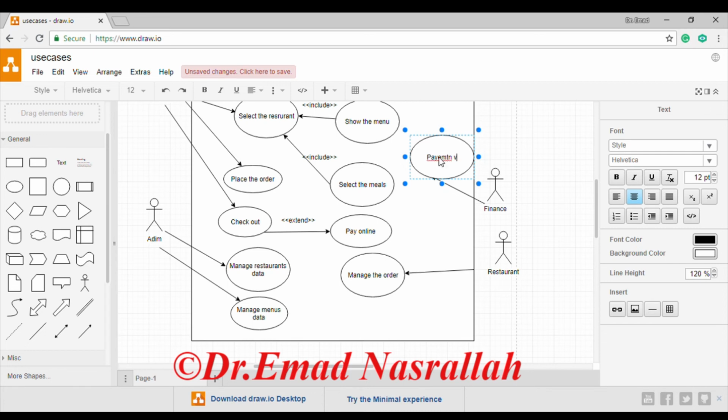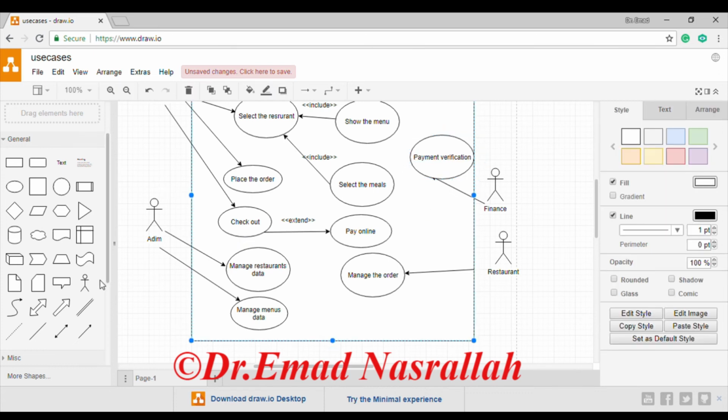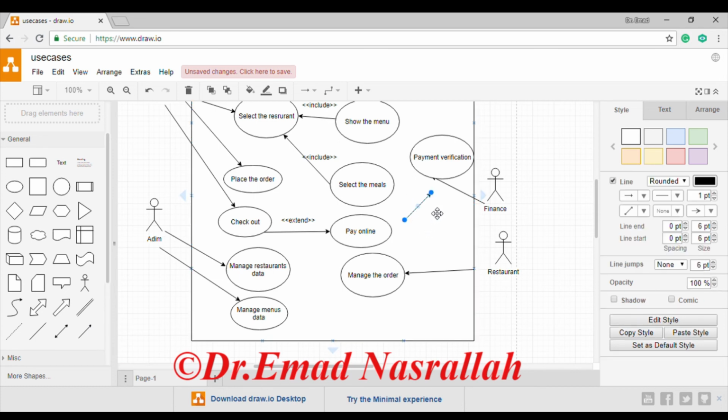Payment verification. Okay. Payment verification and the pay online are related to each other. The direction is from here to here, and the text is include.